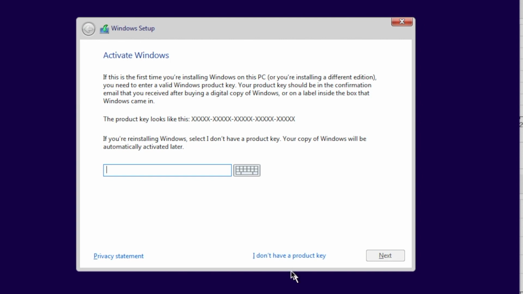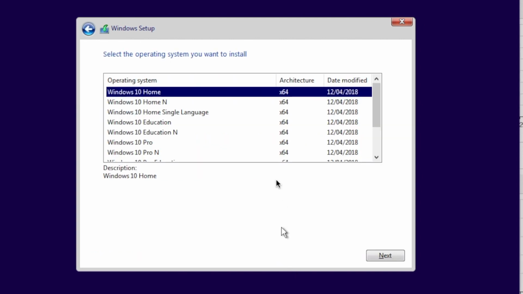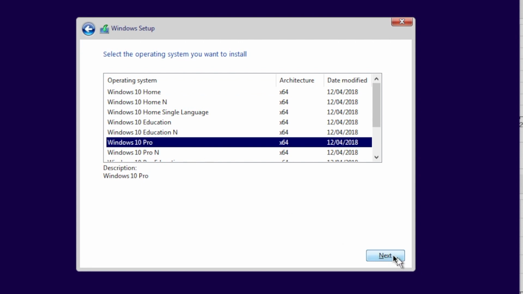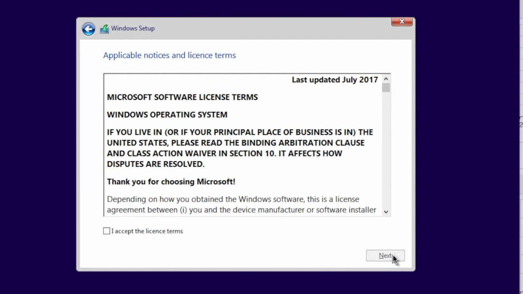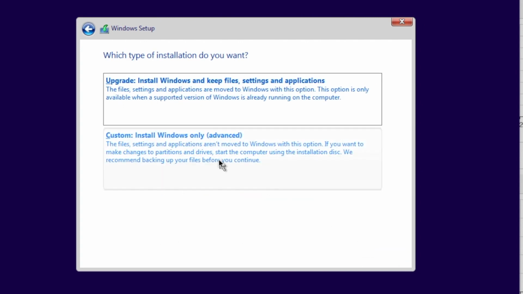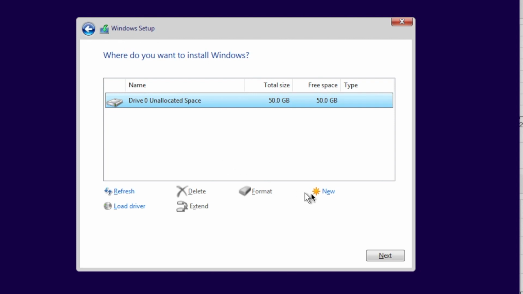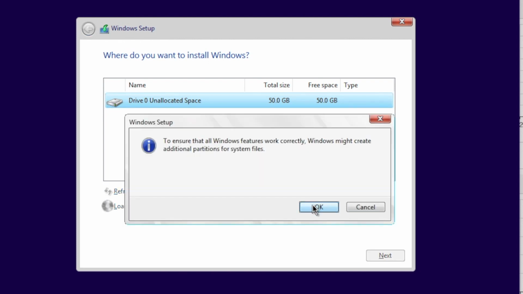So now here click I don't have a product key, and then select the Windows edition that we want. We are going to select Windows 10 Pro. Click next, and we are going to accept the license terms. Click on next. We are going to install custom installation, and then install it on our 50 GB drive.